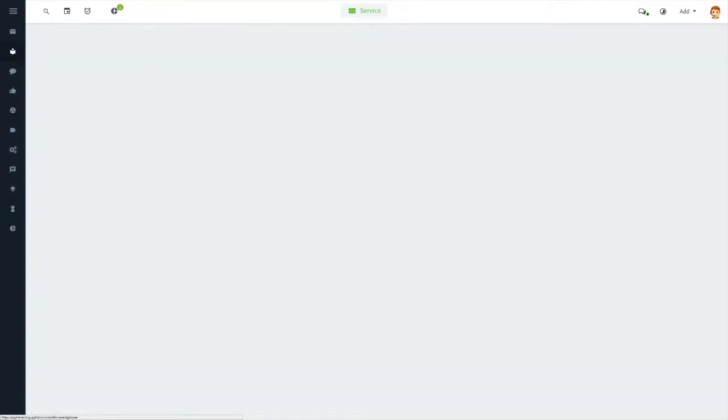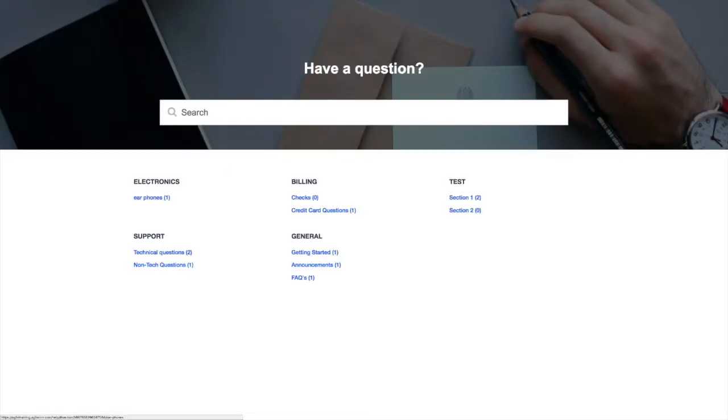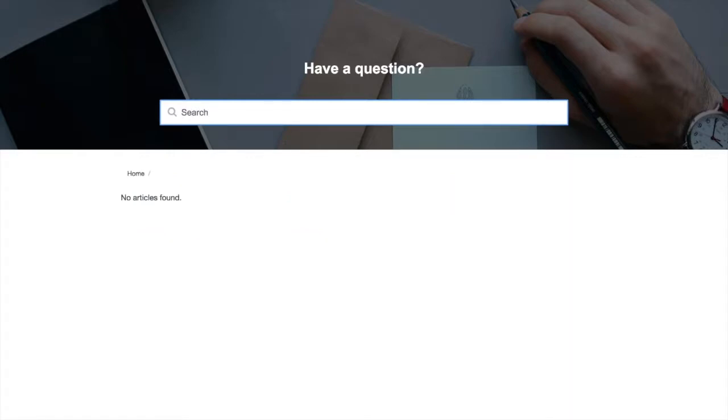Another great feature built into Agile CRM within our service module is the knowledge base. So you can go in there, you can actually build out your own knowledge base. If you click on the access button up here by the words knowledge base, that will show you what it looks like. So now we've got our categories and then our sections within the knowledge base, and people can go in there and say, hey, I've got a billing question, and they can type it up, and oh, we don't have any articles.